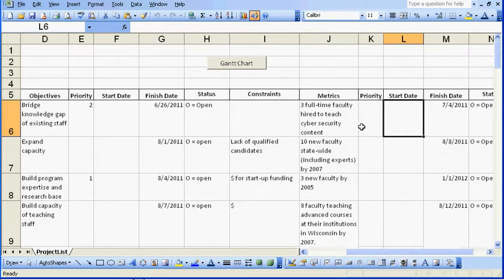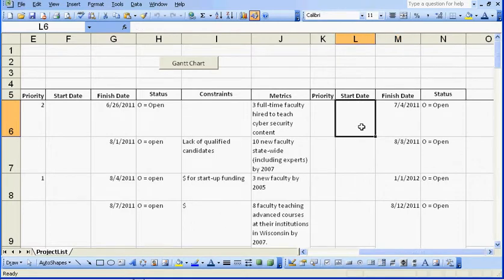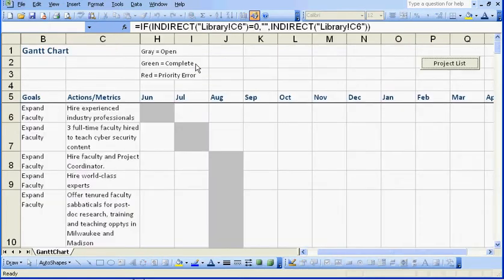Okay, we also do the same thing with the metrics. And by the way, the start date is just for informational purposes. It doesn't do anything other than provide a place to put in the start date. Okay, the finish date on a metric, and the metric is 3 full-time faculty with a finish date of July 4th. So we'll go to the Gantt chart, 3 full-time faculty, and that's slated for July.